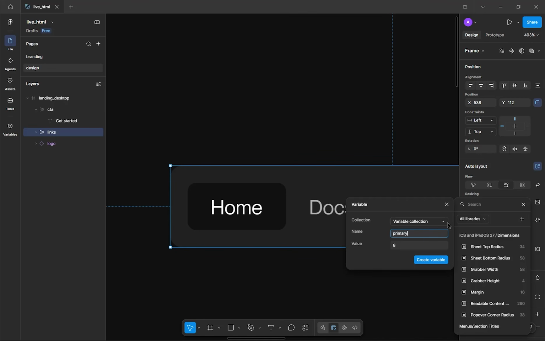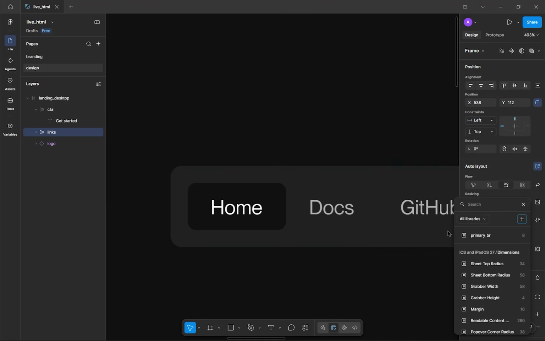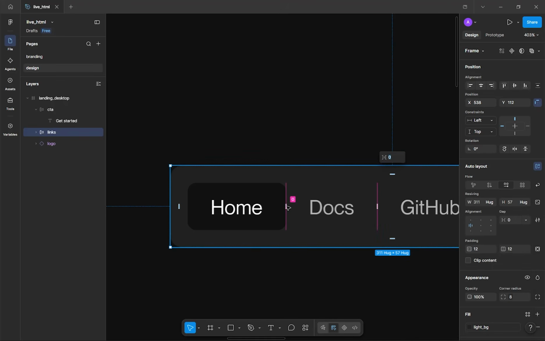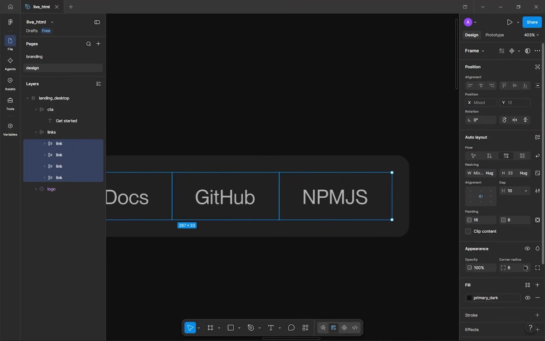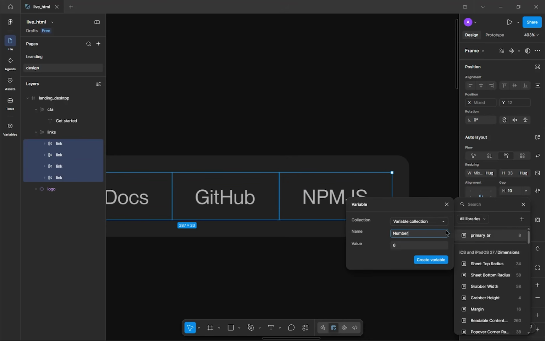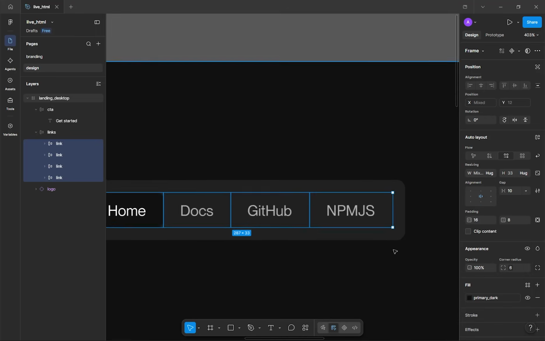Primary border radius, something like this. And here I'm gonna go inwards to all of them. And the sixth one would be the secondary or inner border radius. I think I'm gonna call it secondary because we might have some other inner border radius as well. So inner border radius. Okay, so now we can apply it here as well.